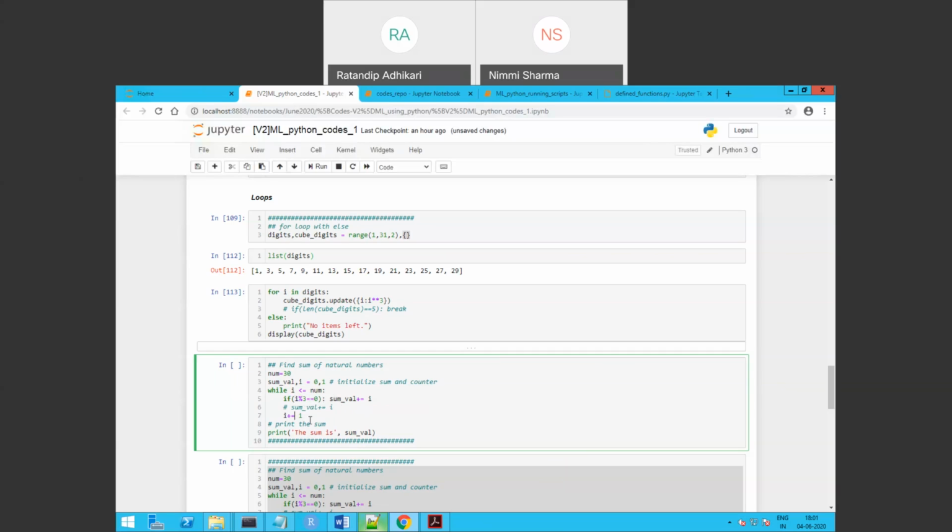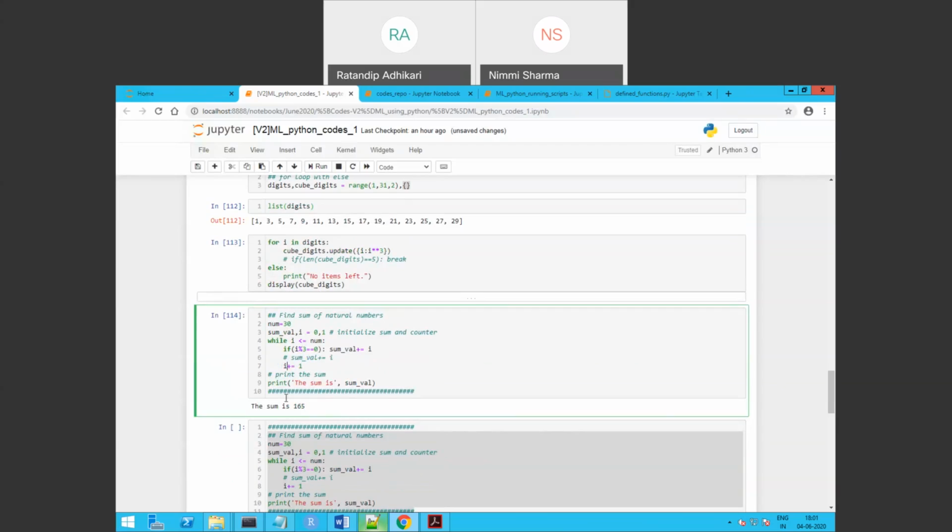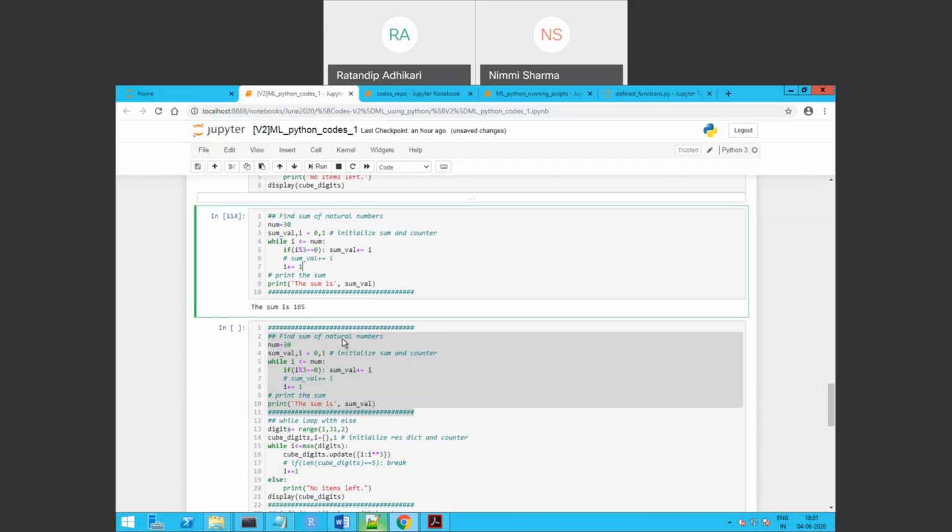And then I'm incrementing the value of i. So this sum is 165. So while my i is less than or equal to number, then I'm taking the sum. So in this way, we can find the sum. Can you tell me what we have done here? This way I have used this if condition, what actually did it find?